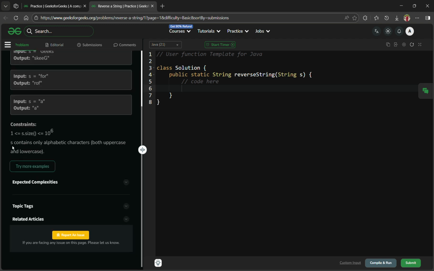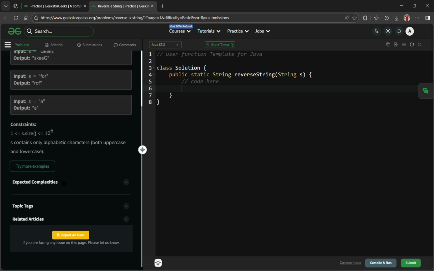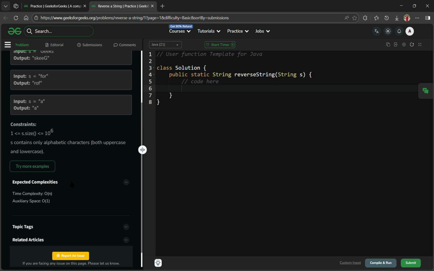Note that S can contain alphabetic characters, both uppercase and lowercase, so we need to maintain the case also. If you see, they didn't mention any note not to use inbuilt methods, so we are free to use any inbuilt methods. In that way, we will be solving our program in approximately big O of 1 time complexity. So it is also much easier.